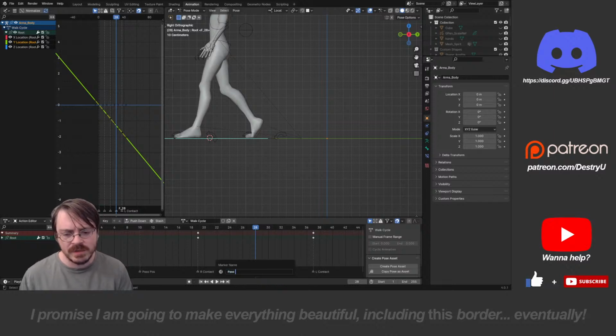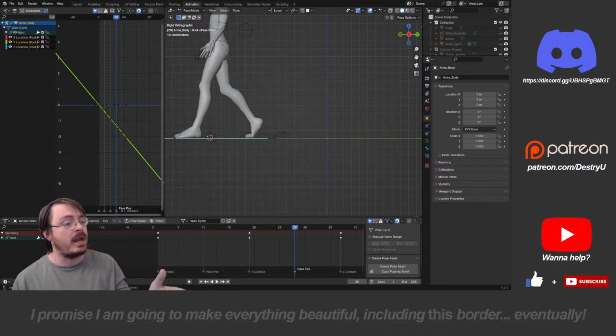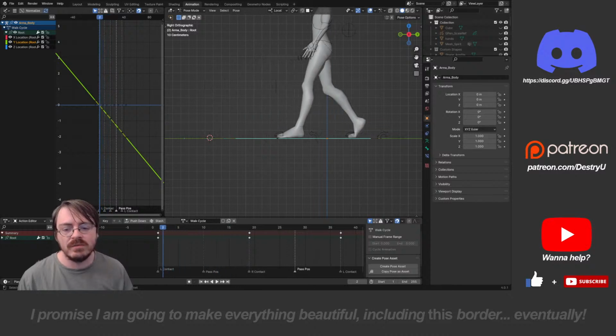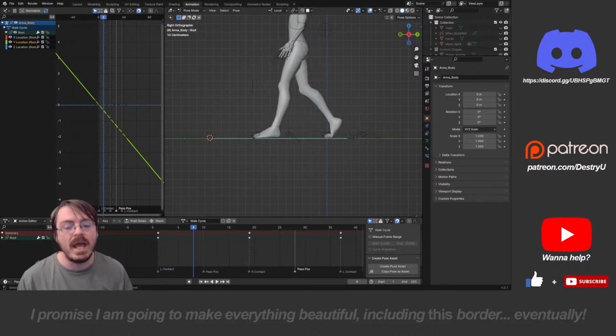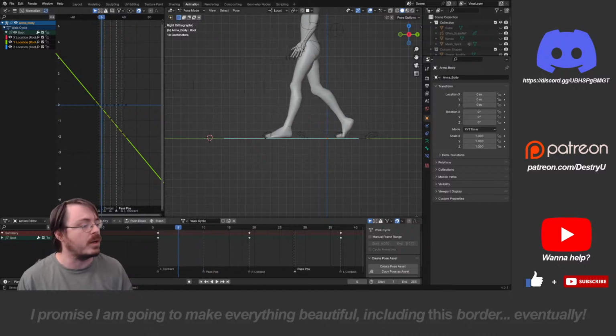Can you have markers with the same name? I don't know. We'll find out. Yes, you can. You can have markers with the same name. So these are where my passing positions are, exactly halfway between each step. But this is a really good example of how now I don't have a halfway point between my passing position and my contacts.